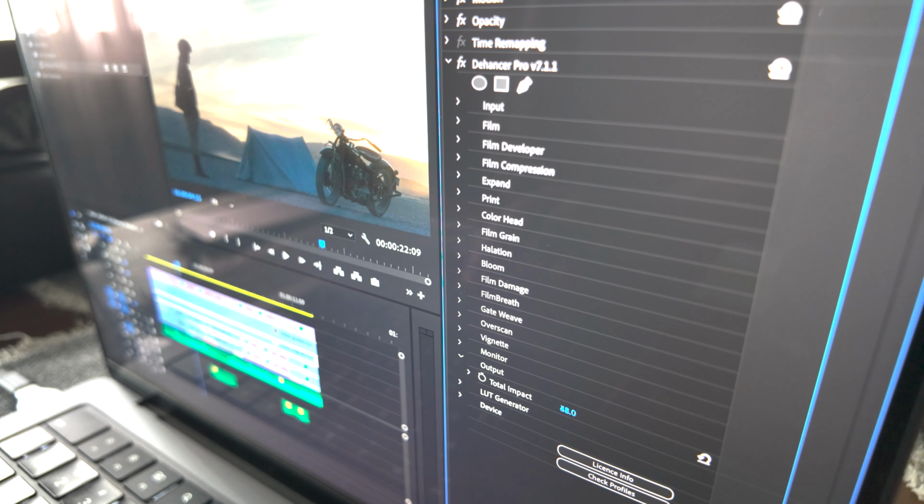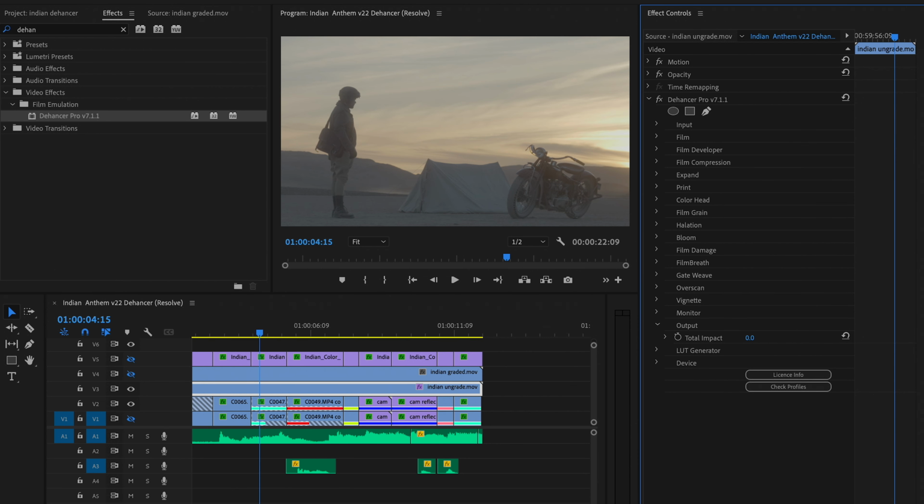Output, total impact. This is where you can dial in how much of the effect that you created is going to be presented in the final image. I very often will pull this back just a little bit. I think it's a great way to blend these two together as if you're mixing a cocktail. So depending on how strong or how weak you want it, this is where you want to do that.